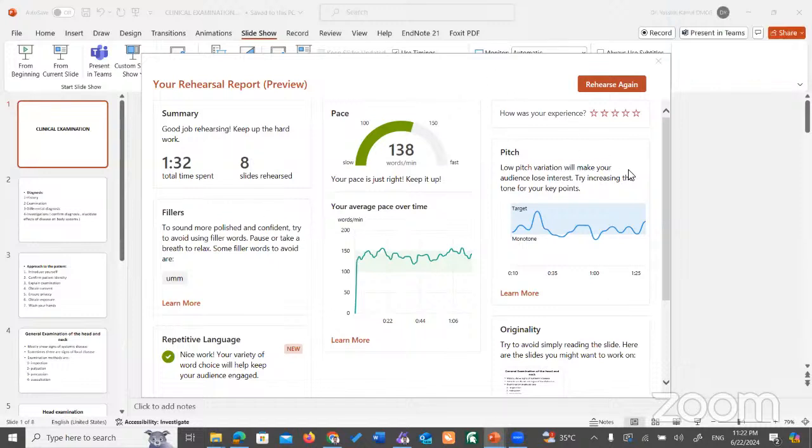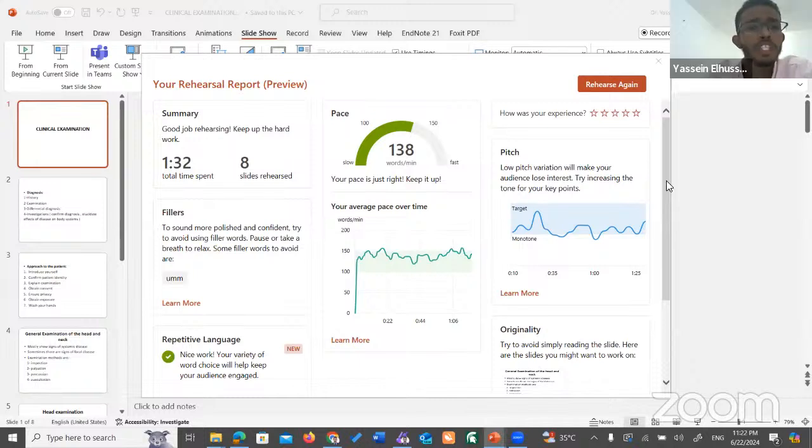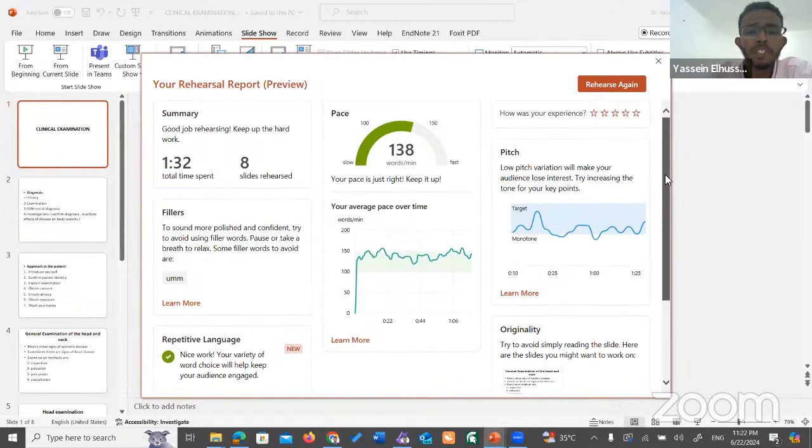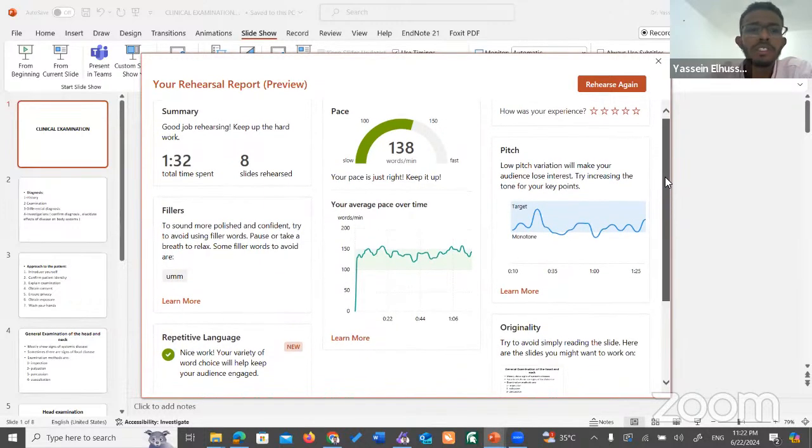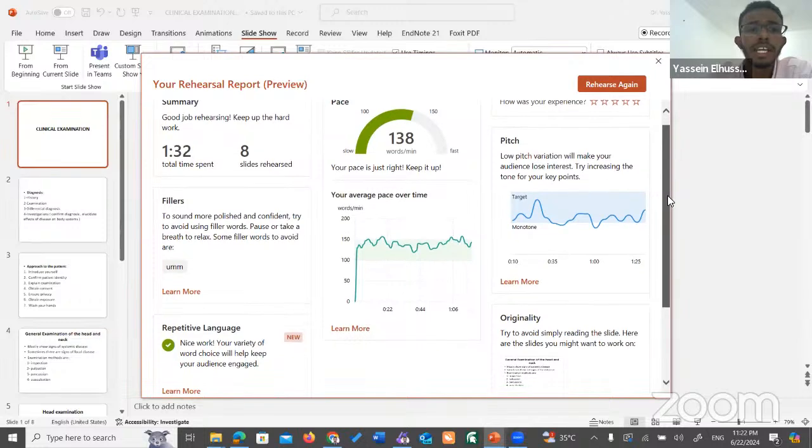Yes, it says your rehearsal report. Yeah, it was blocked by Zoom, for privacy and confidentiality. But anyway, this is the review of the report. It gives a summary that total time spent is 1.32 minutes and slides rehearsed were 80 slides.